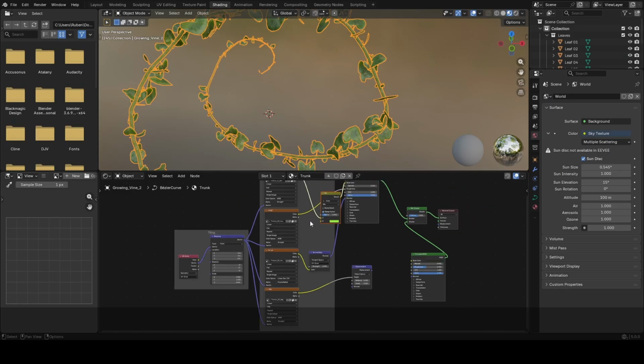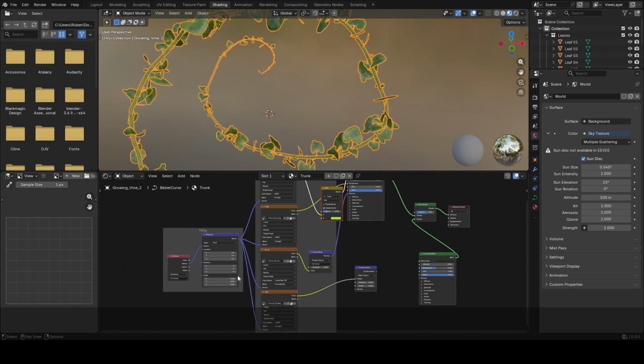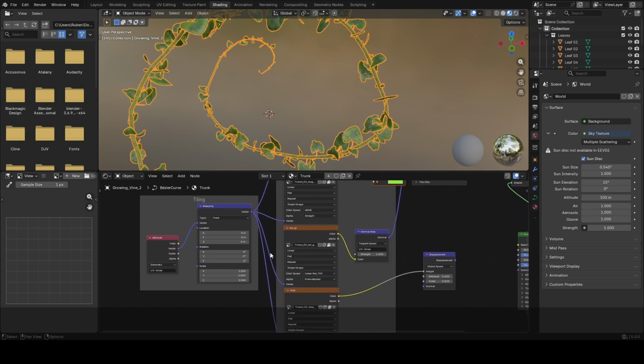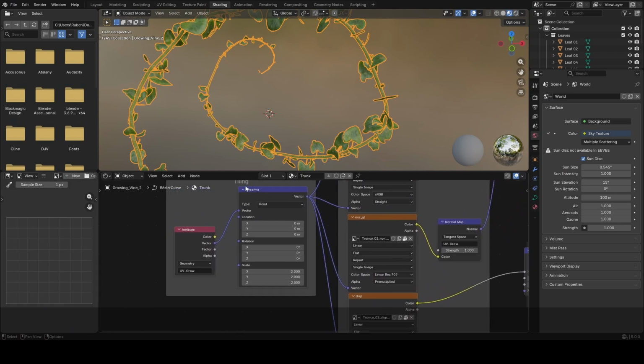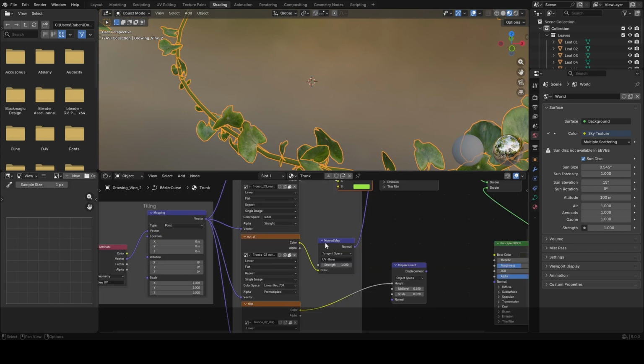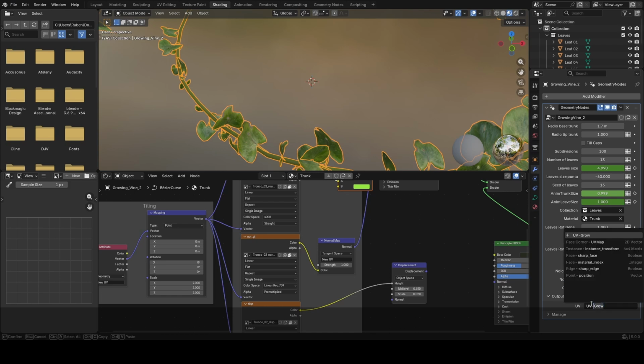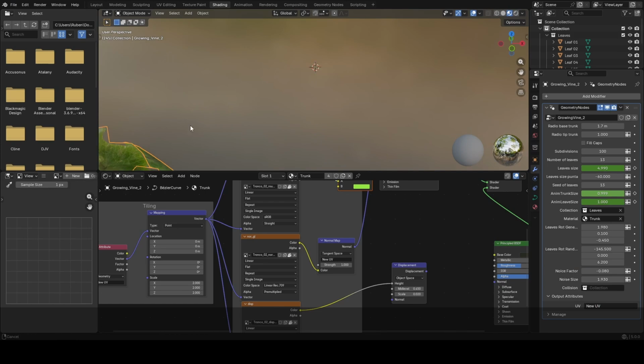Output attributes. This is where the UV is defined. If you assign a new material to the vine trunk, it's necessary that in that material you place an attribute node linked to the vector of the mapping node so that the texture applies correctly. I'm going to change the attribute name so you can see it. When you do, the vine trunk will temporarily lose the material. If you use a normal map, you must also specify the name there. Then we copy and paste this name here, and we see how it recovers the texture.